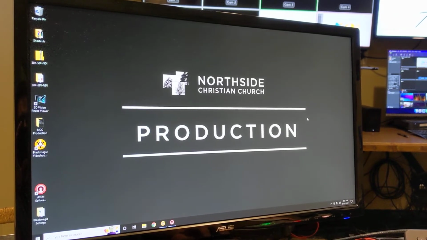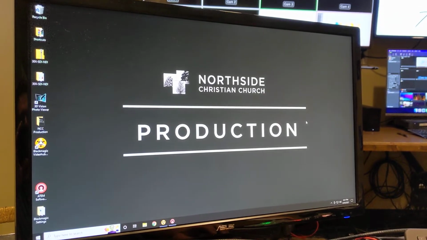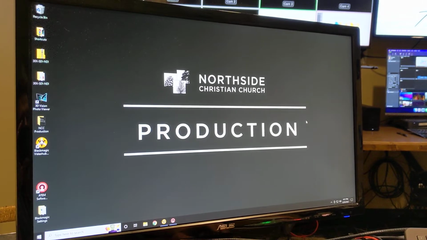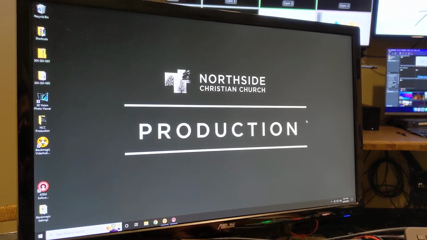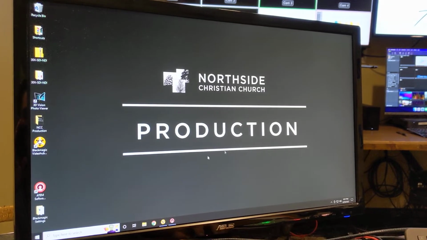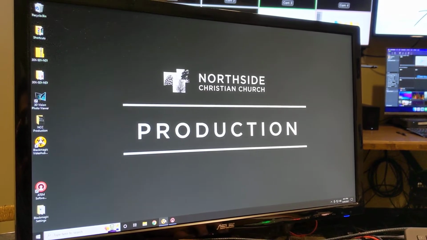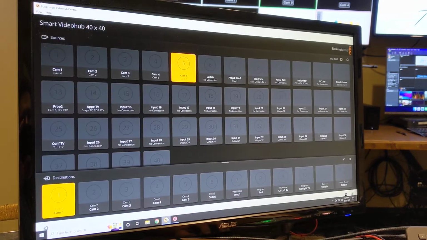So it's pretty versatile in what it can do, and it's all done through the software, or you can also control it there at the panel here in the rack here in the control room. So here's a quick run through on what it looks like to use the software.